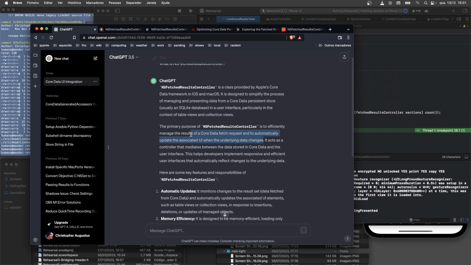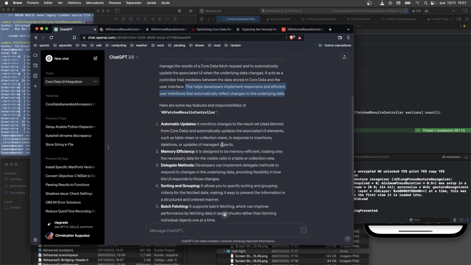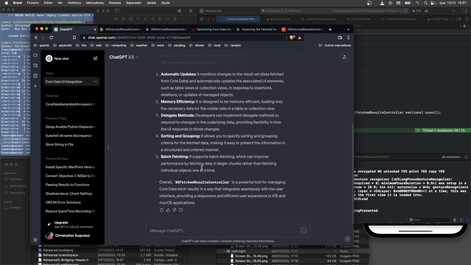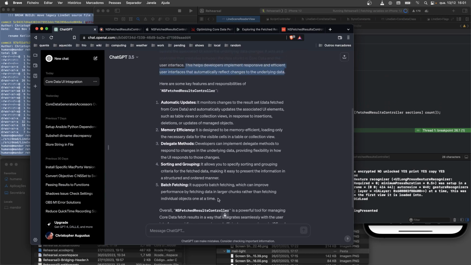which, yeah, model view controller. It acts as a controller. It mediates between the data stored in Core Data, right? Core Data is the model. This is the controller. UI is the view. This is MVC straight up. And we're providing it for you. Again, it's going to be like a Mad Lib. You kind of fill in the blanks, and we'll just take care of the mechanism and how it works. Automatic updates. Monitors changes to the result data set, automatically updates the associated UI elements. Memory efficiency, delegate methods, sorting. So ostensibly, this is providing a lot of value because they're basically saying, this is what we would be doing for you.